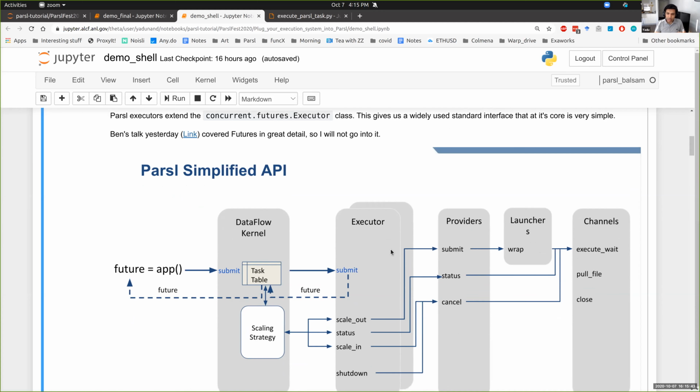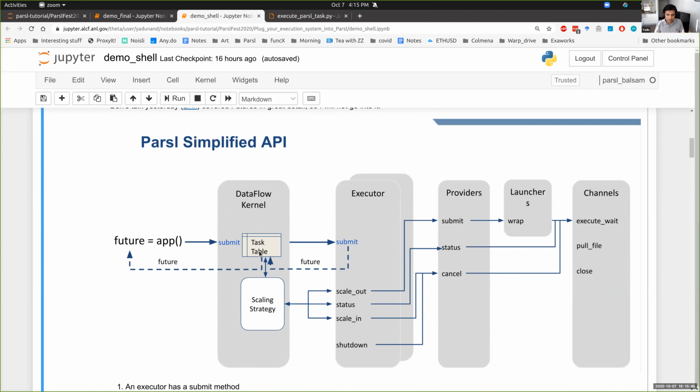So the key bit that I want to talk about is this bit. Can people see my pointer? I'm hoping that you can.